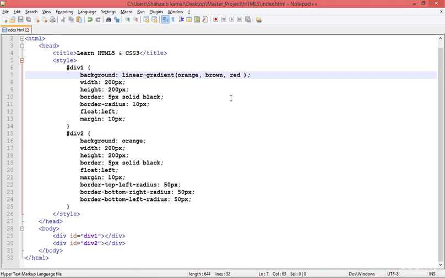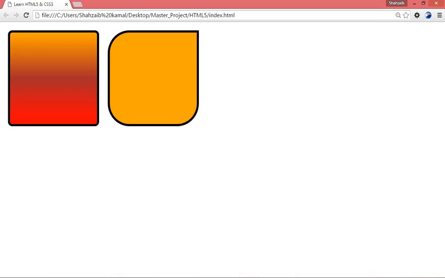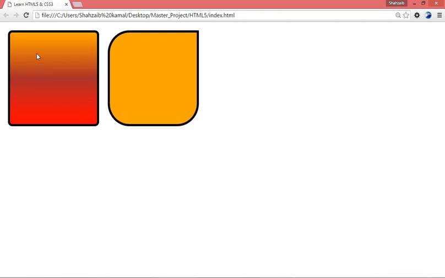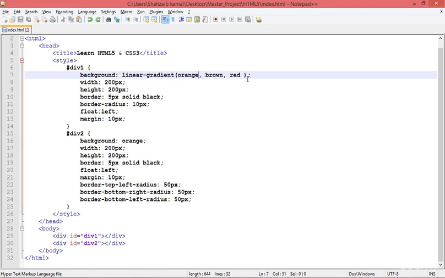Or if I just cut the orange and paste it just after the brown and remove the extra comma and refresh. Now this is another style, but exactly the old one was looking more beautiful, because it's a beautiful style. By the way, in this way you can apply the gradient colors, but there is something more you must learn about the linear gradient, because it can disturb you.